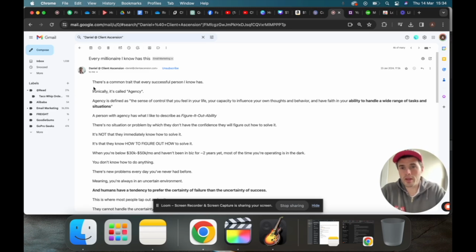So you open it, and the first line: "There's a common trait that every successful person I know has." That is enough to get the person to be like, what is this common trait every successful person has? Read the next line. "Ironically, it's called agency." And then you're like, what the hell's agency? And then he goes into defining what agency is. "Agency is defined as the sense of control that you feel in your life, your capacity to influence your own thoughts and behavior, and have faith in your ability to handle a wide range of tasks and situations."